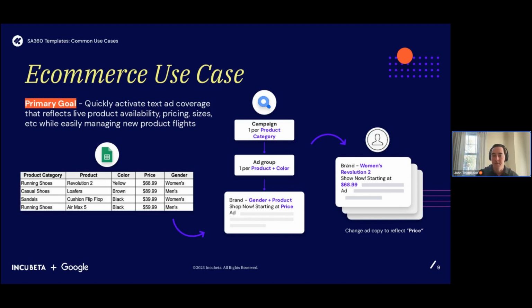If something's deleted from the feed, we can also set up logic to say, hey, pause this ad copy, pause this ad group. So this is the most common use case for e-commerce. Let's look at some other industries, thinking outside the box of how to use this feature.